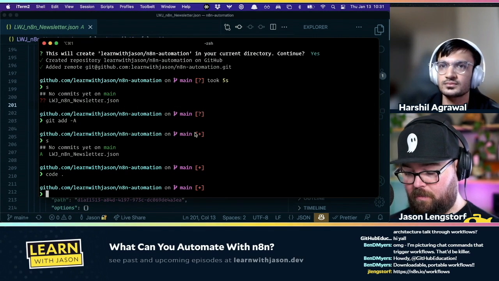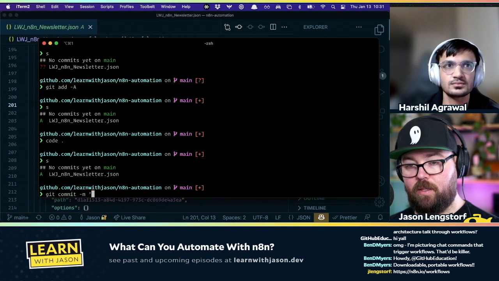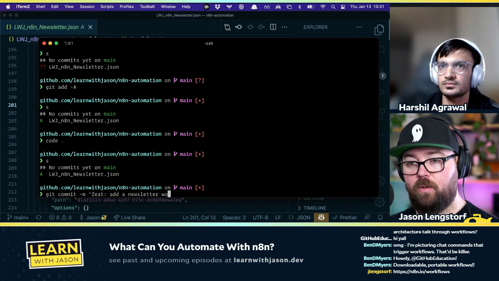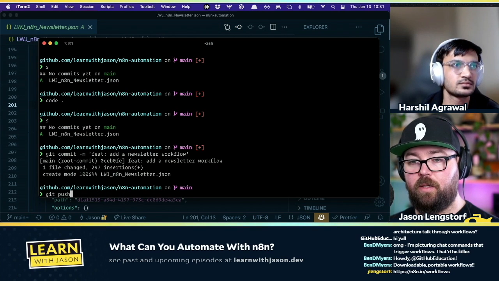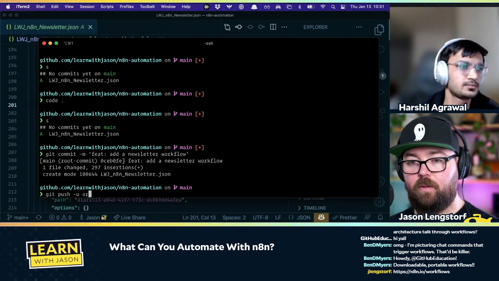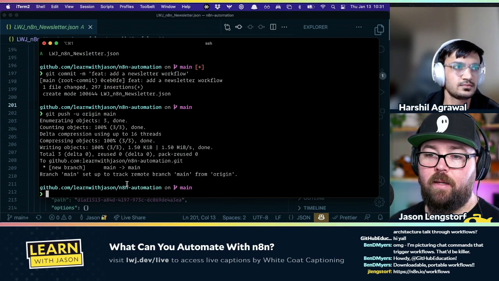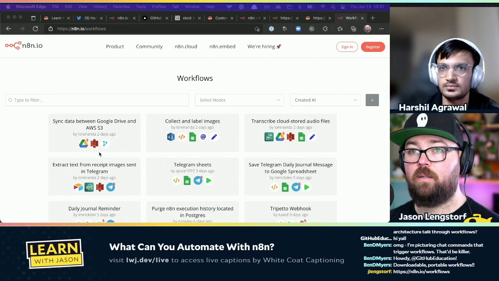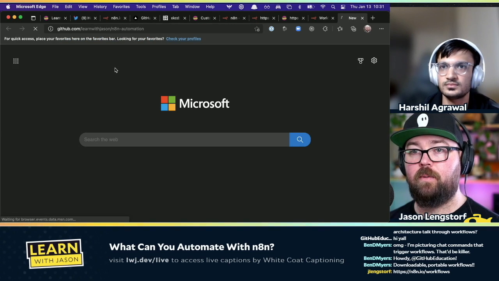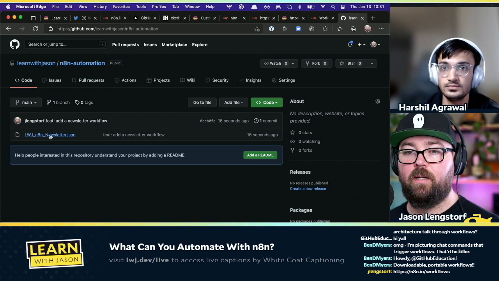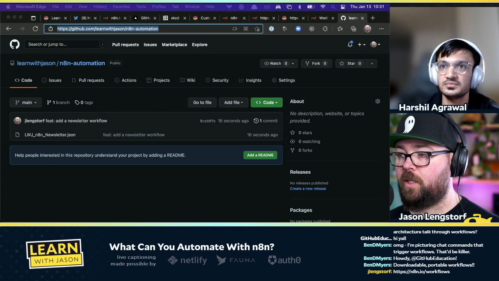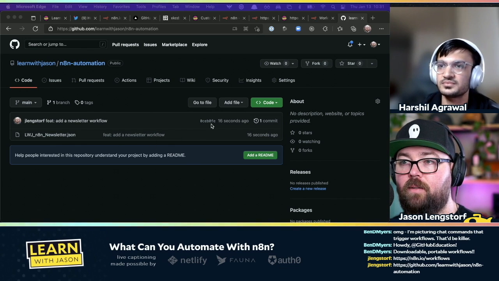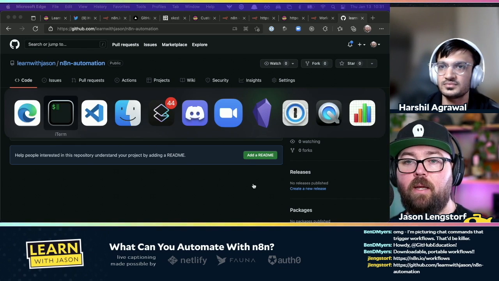Let me commit and say feature add a newsletter workflow. Okay. So then I'm going to push that up, and now if we go here, it's the wrong window, we're in this window. We've got our newsletter JSON, so if anybody wants to go check that out, there you go. This will also be in the demo option for the episode details.